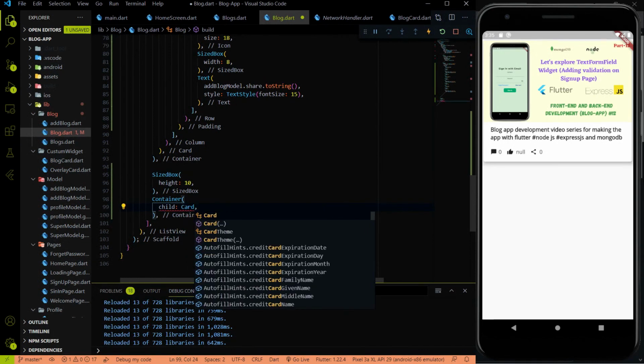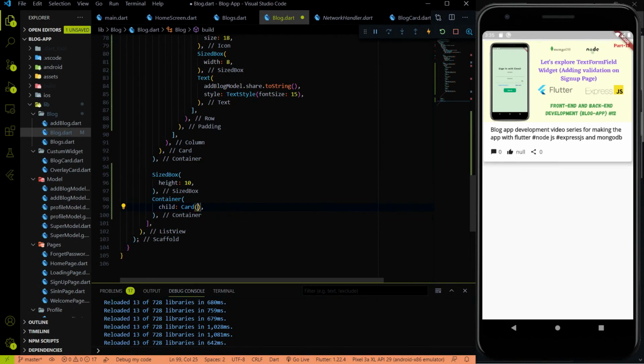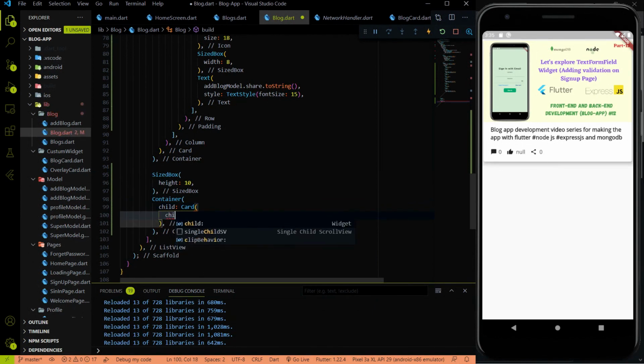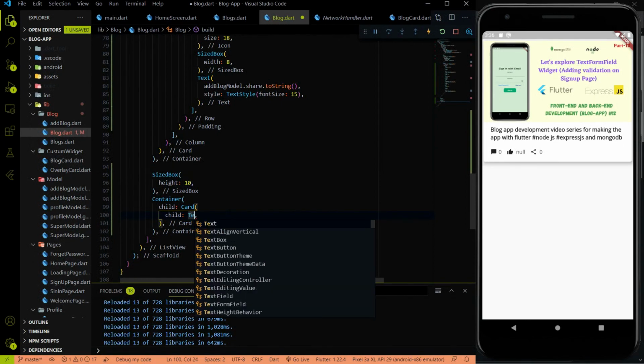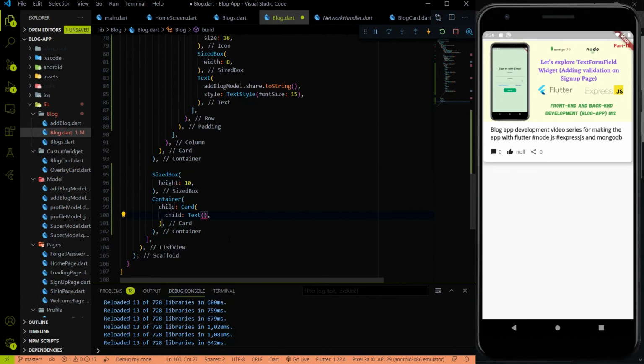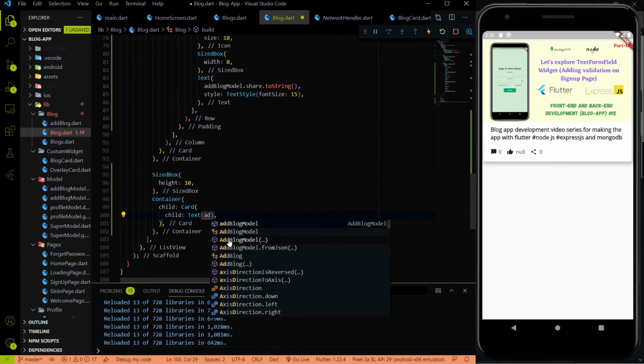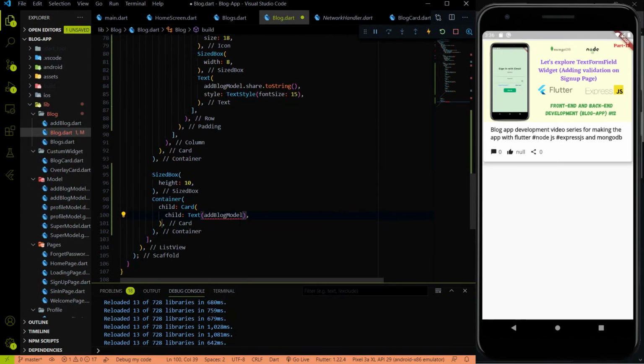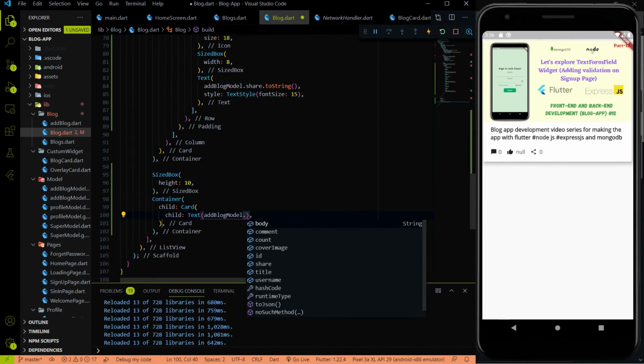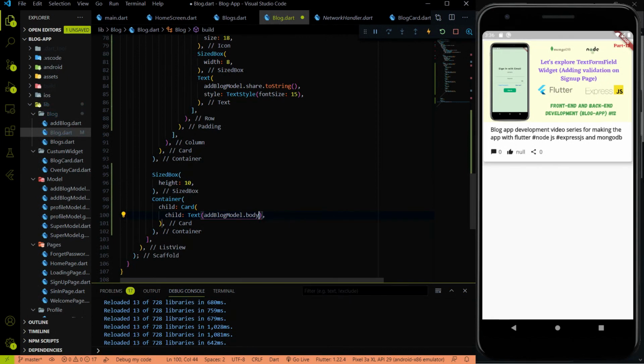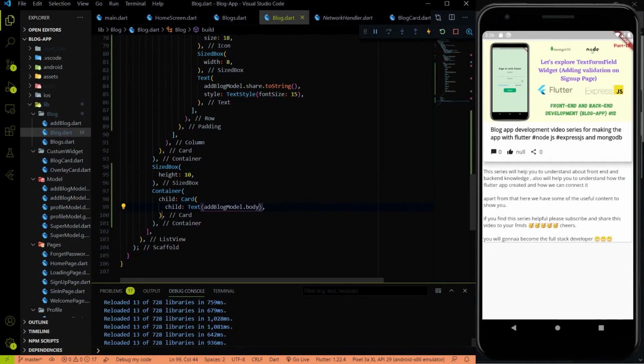and I'm just not initializing the width and height of the card as of now. And the card will take a child, and the child will have the text widget. Inside the text widget, we are going to use the add block model again, and the add block model variable has the body parameter, and I'm going to use it. And I will hit save to see the changes.